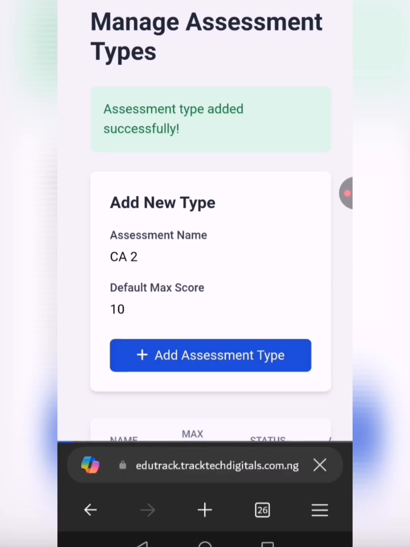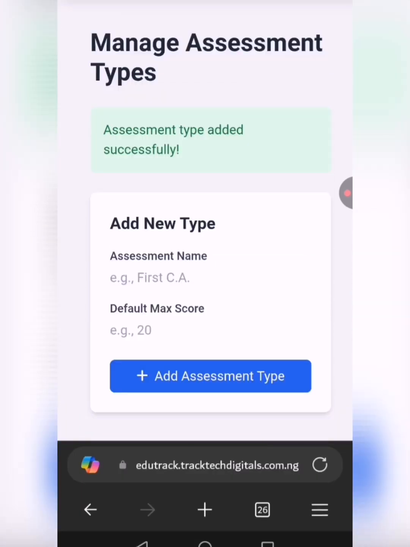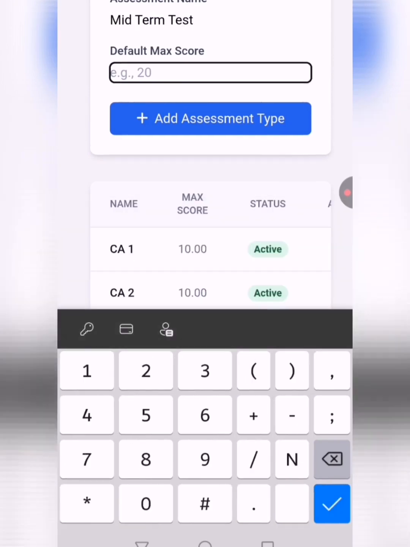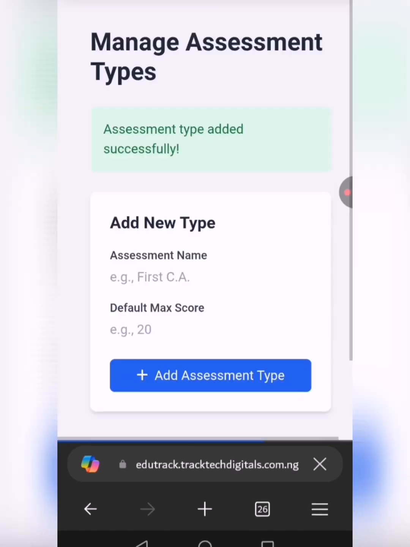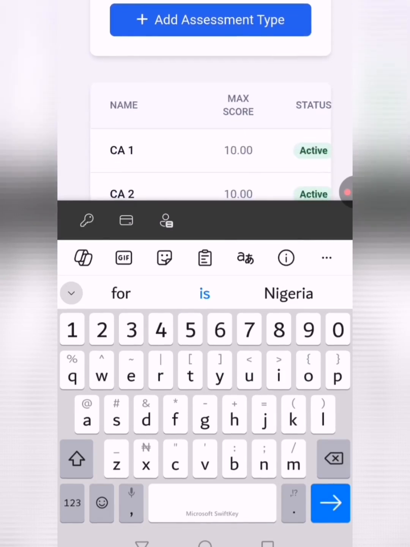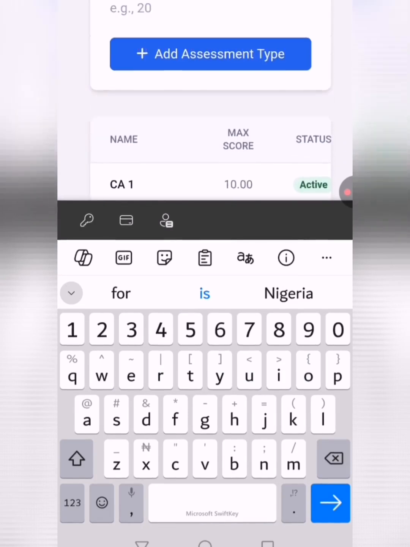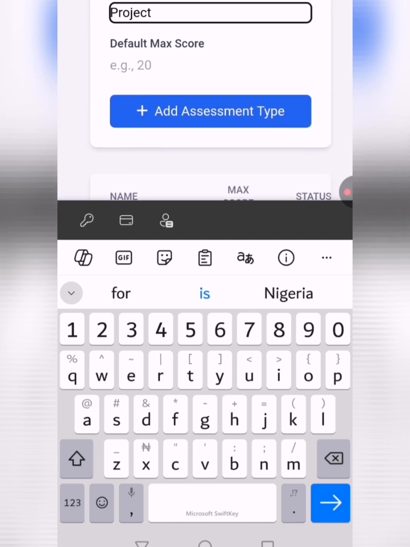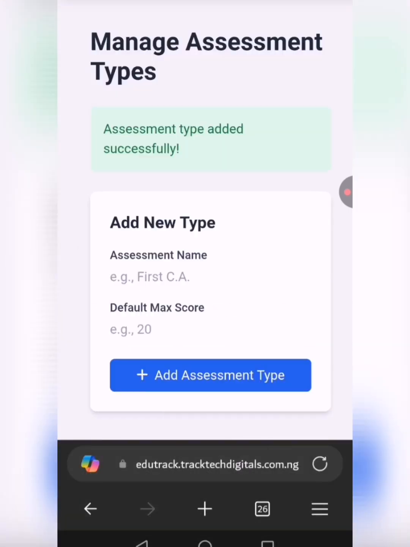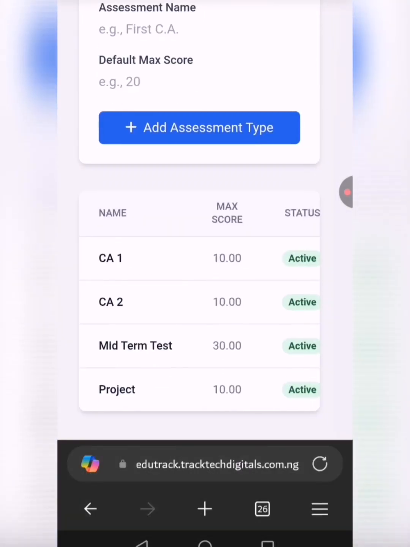Then my midterm test can be 30. So you need to set up this. Then my project can be, this is already 50, that's much. Let me make this 10. So let me add my assessment the way it is.